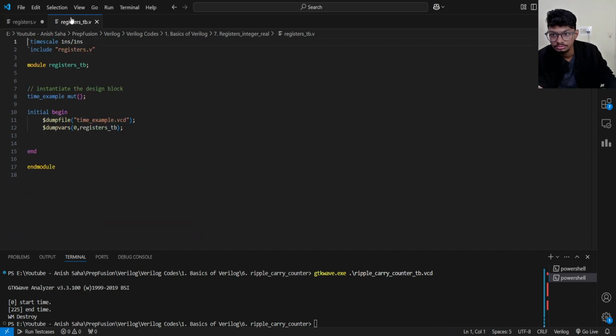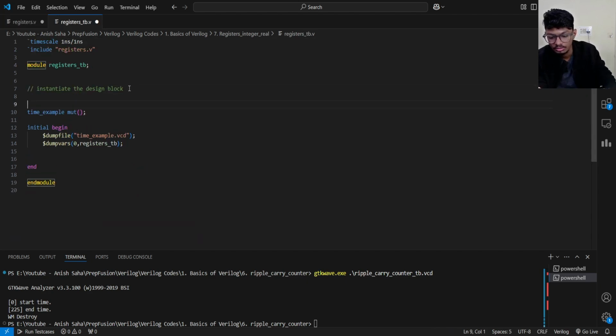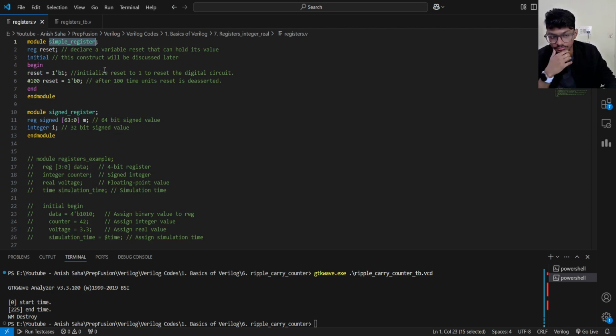This MUT module in the test, I will comment out because I'm not using it. So that is it basically. I hope you understand this code. Just a simple reg is there. I'm initializing reg with 1, then after 100 time units I'm initializing it with 0. This one is a signed integer, and this one is just an integer. These are just examples.